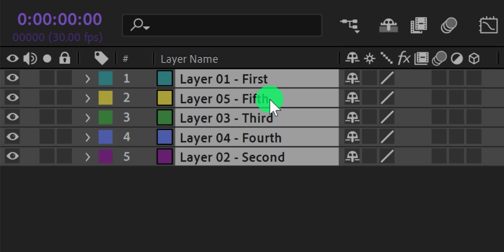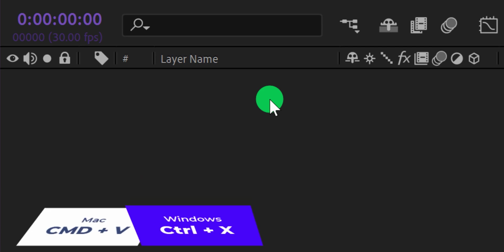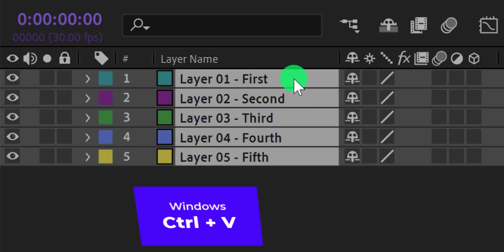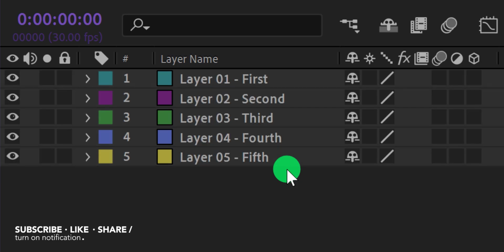Now cut these layers by pressing Ctrl+X for Windows, and Command+X for Mac. And then immediately paste it using Control or Command+V. It will arrange all the layers in the order which you have selected.